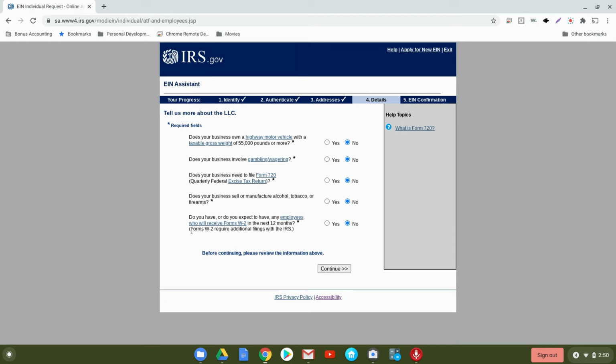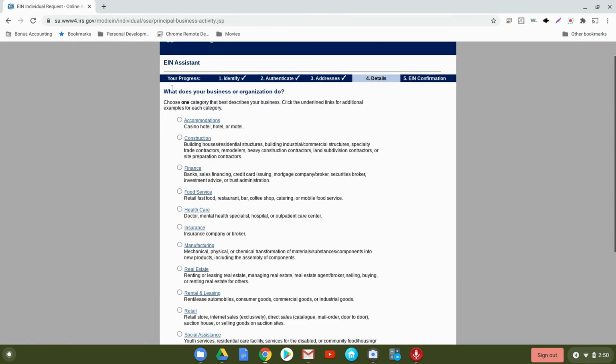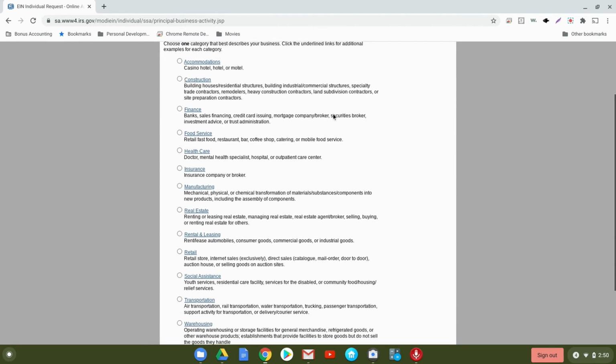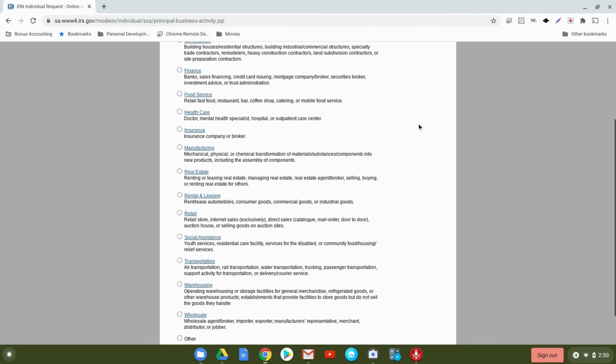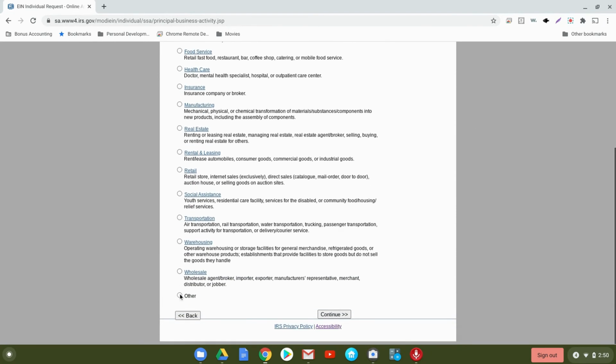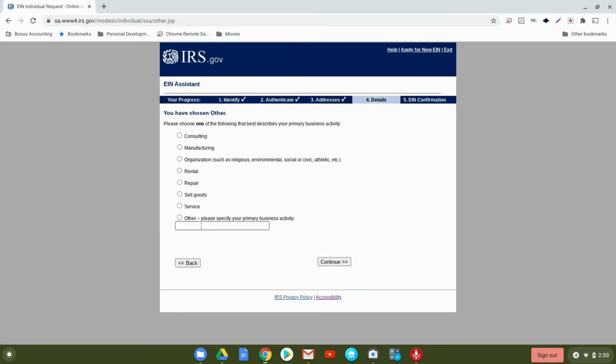If you plan to have employees who will receive W-2s within the next 12 months, you'll want to select yes on this. And then continue. Here it asks, what does your business or organization do? And you'll choose one of the categories that best describes your business. If you can't find something that describes it accordingly, just select Other at the bottom and then Continue. And then specify, and then continue.